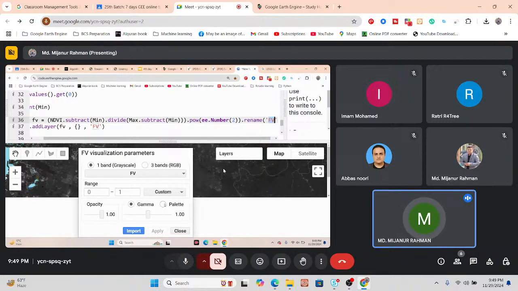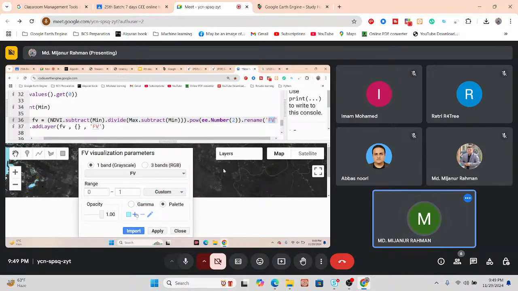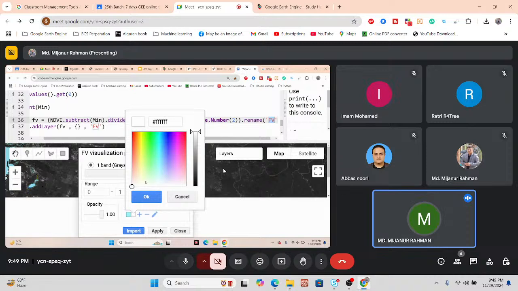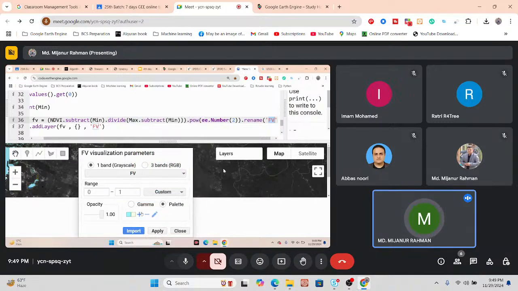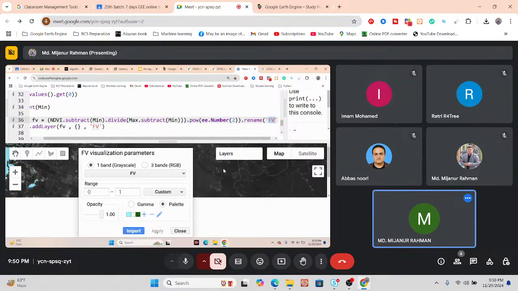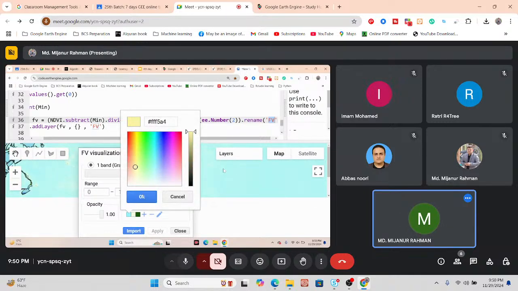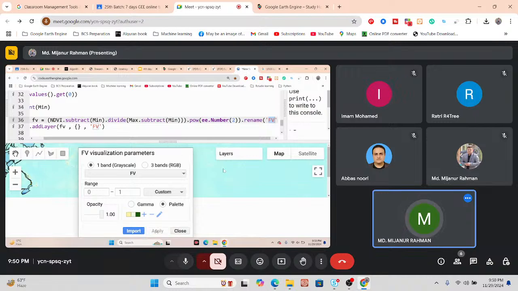So now I set the color for the visualization. Suppose I put this type of color for that, and also increasing, I put this type of white color, and then for vegetation show this type of green color or dark green. Yes, I put that, and then apply. So now it will set it with that. I think this color is not better. I want to put here this type of color, better for vegetation.